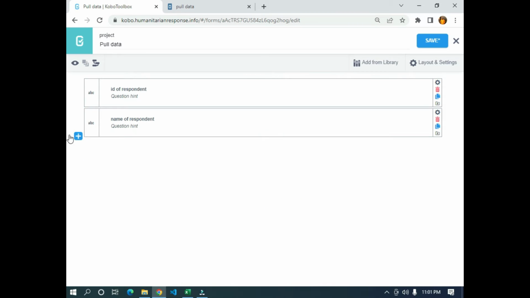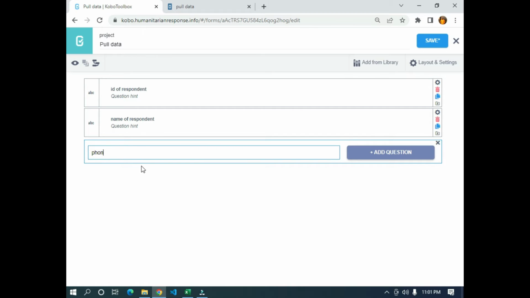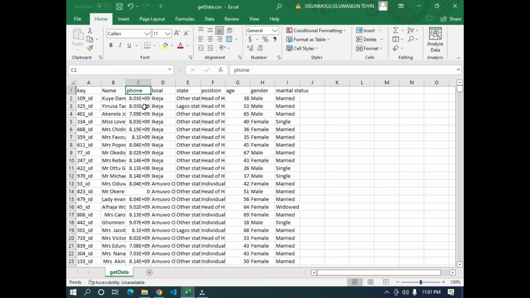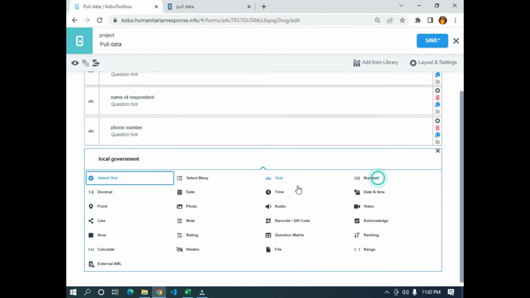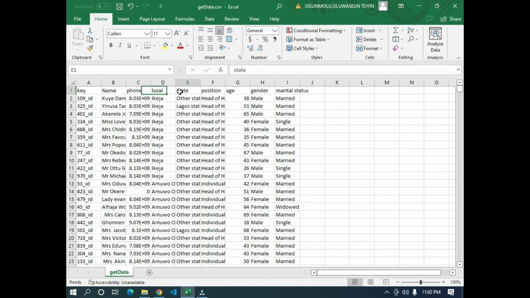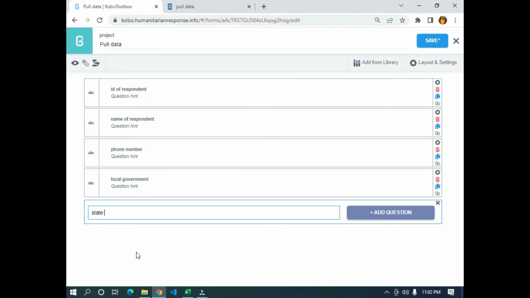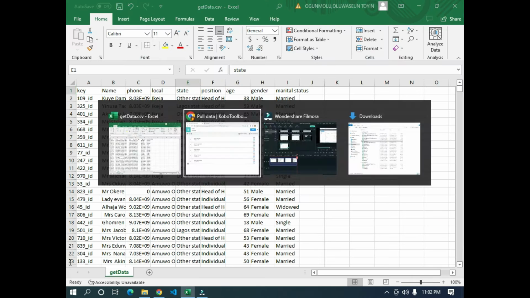So I can click on this and click on test. I will also want to get the phone number of the respondents. I will also want to get the local government. So I can say local government. So I can also use test. I also want to get the states of respondents. We want to use test.